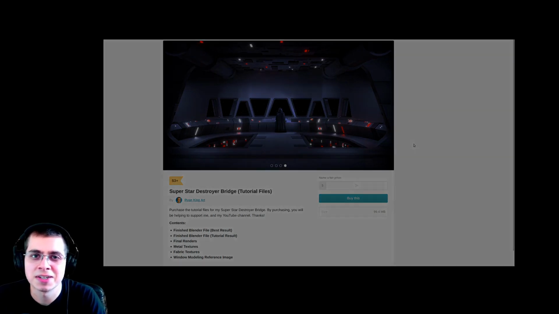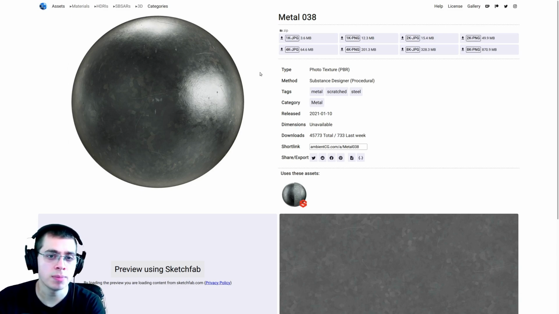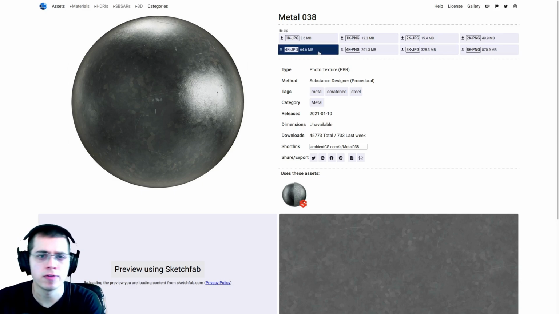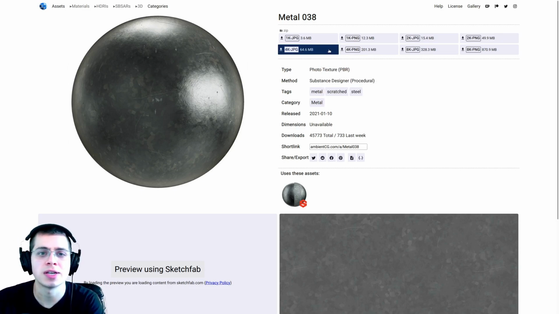And then also in this tutorial series, I will be downloading this Metal 038, and this is a free texture on ambientcg.com, and I'll be downloading the 4K JPEG, and I'll have the links in the video description to all the textures that I'm going to be using. So you can download this right now if you want to, or I'll also remind you in the future parts of the tutorial series, and you can download this and use it in the tutorial.